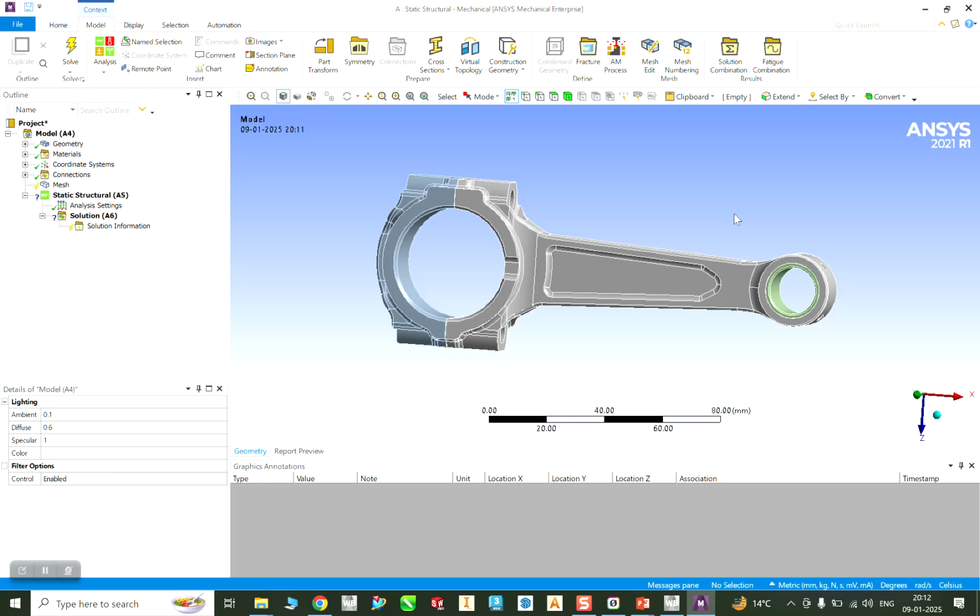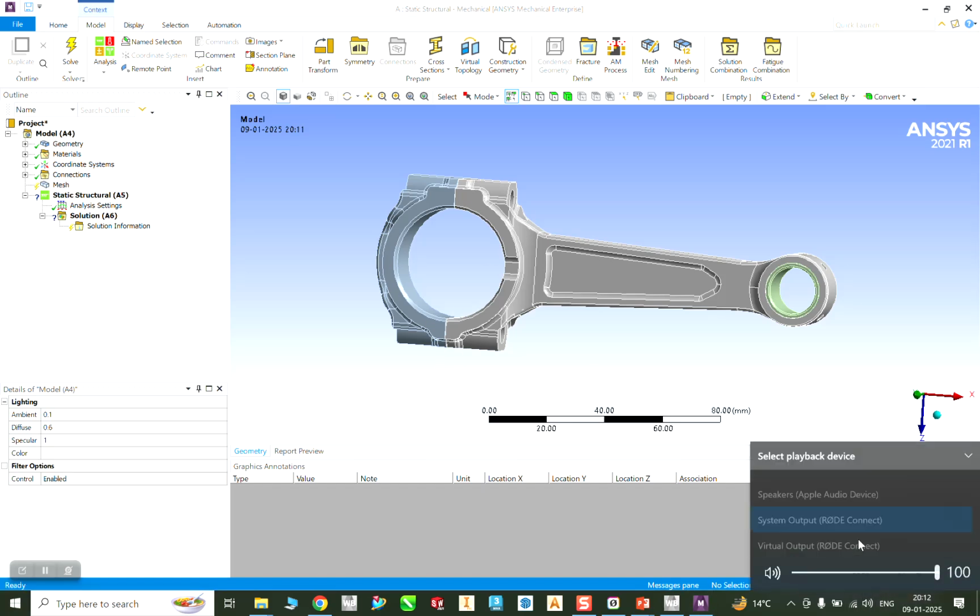Okay, just give me one minute. So now I need to change my voice settings. Actually I need to go to the sound settings.